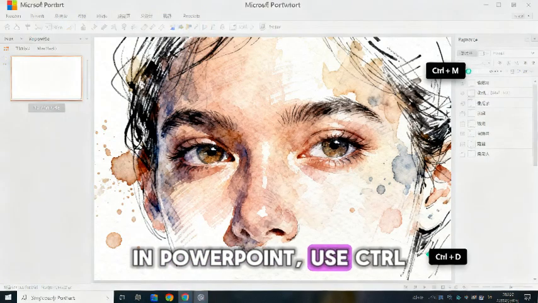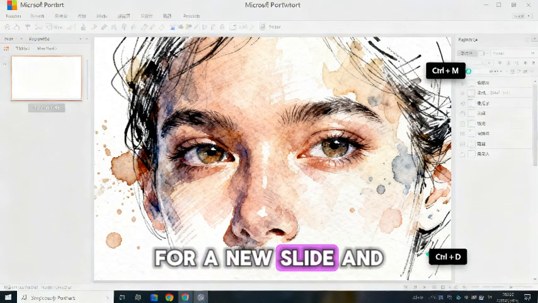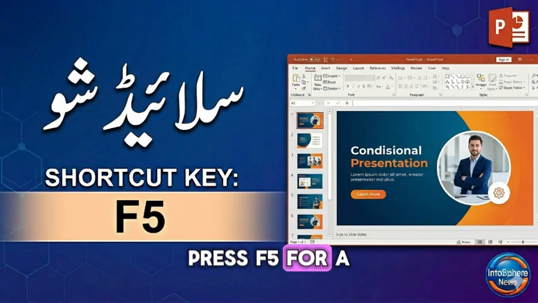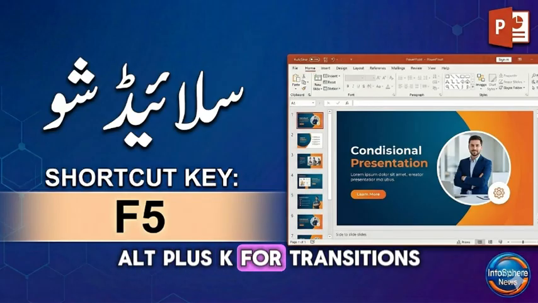In PowerPoint, use Ctrl plus M for a new slide and Ctrl plus D to duplicate it. Press F5 for a slideshow and Alt plus K for transitions.